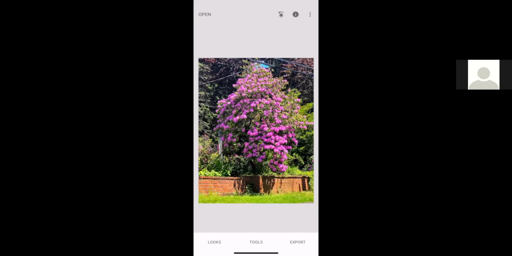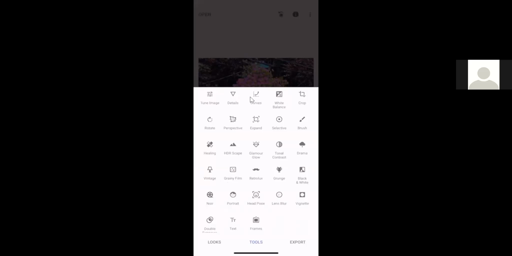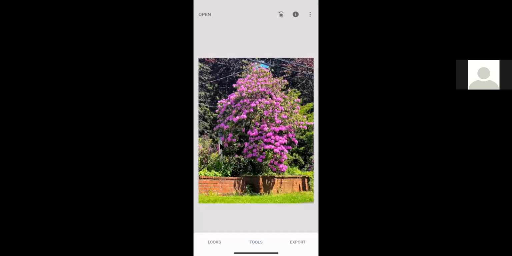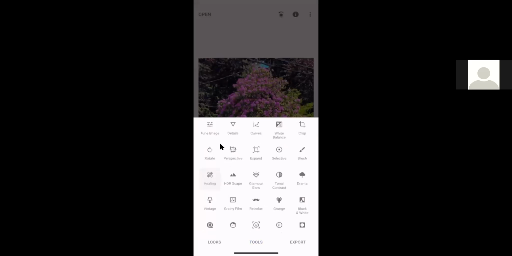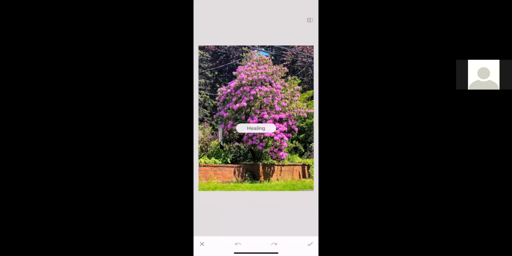And now we want to get rid of these awful looking power lines up here. So what tool do we use to do that? Open up Tools. Third one from the left is called Healing. All right. We're going to use the Healing tool to get rid of those power lines. Touch your finger on Healing, and there you go.